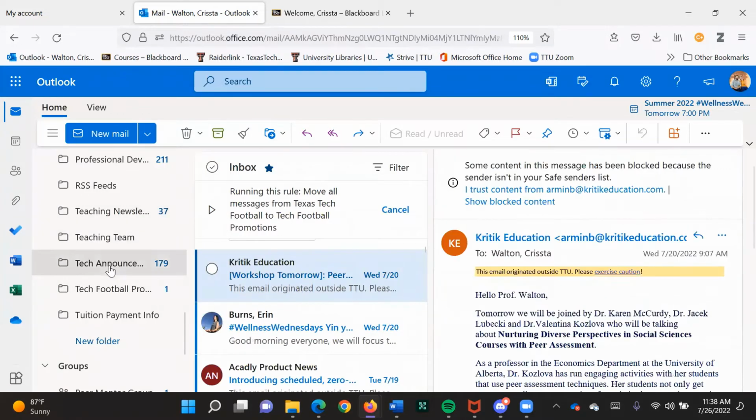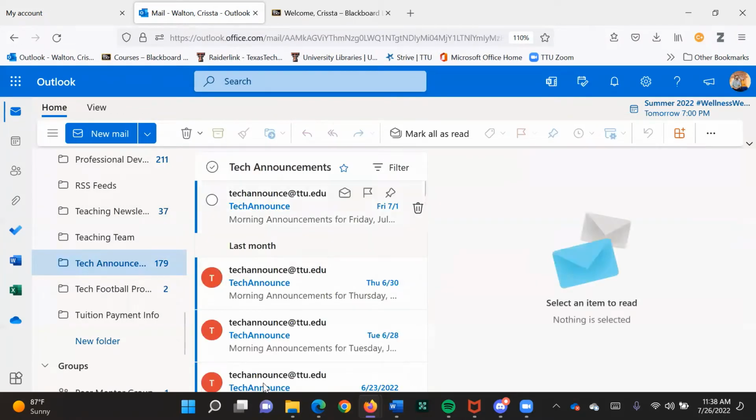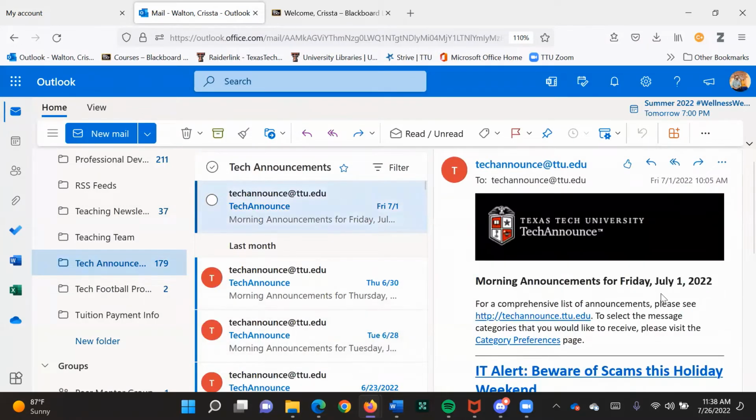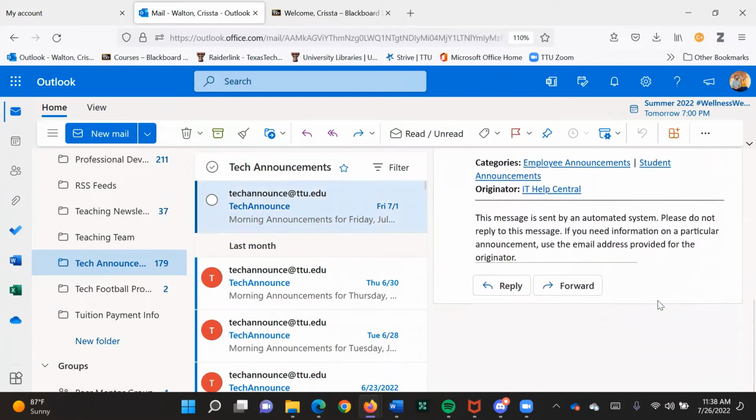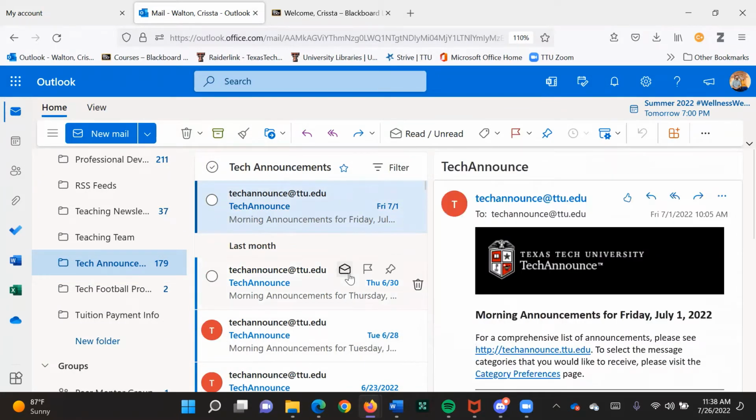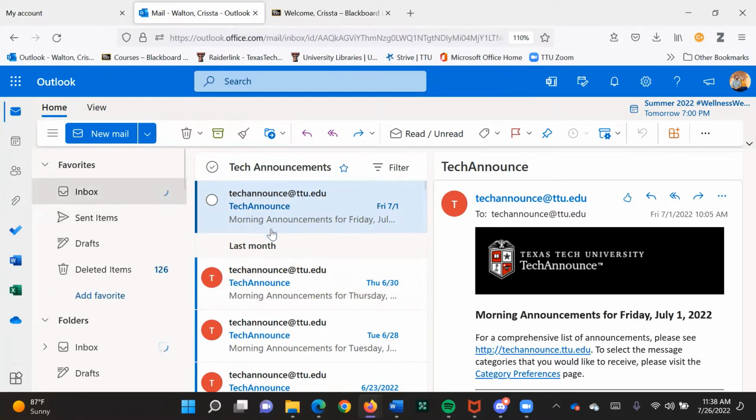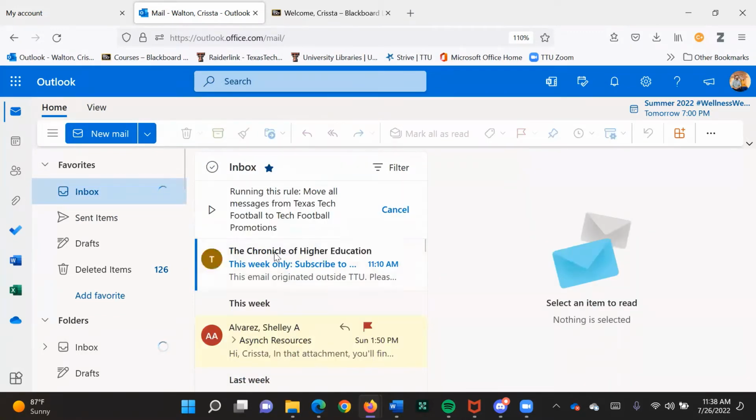I do this for our tech announcements that we get pretty much every single week, several times a week. This just makes it a lot easier for me to know where those are whenever I want to go look at them, but they don't clog up my inbox. I want you to do this so that you can see the more important emails that are coming from me and your other instructors.